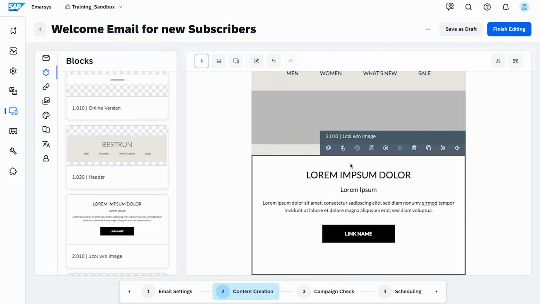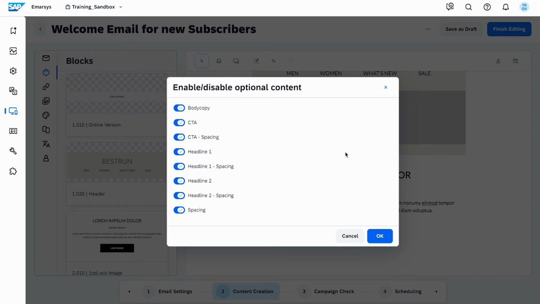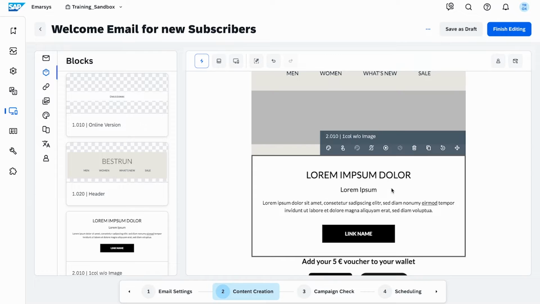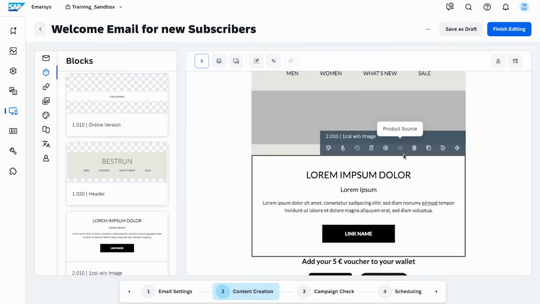Let's check out the toolbar functions that apply to the entire block. Style settings to change the appearance of the block. Optional content to show or hide elements within the block. Predict product recommendations. We will talk about these later. Hide or show on mobile. Block targeting is important if you wish to show or hide certain blocks to certain contacts. Product source to include personalized product recommendations depending on a recommendation rule or product set. We'll cover this in our advanced VCE video. You can remove or duplicate the block if you want. You can reset it to its original layout, and you can move it.